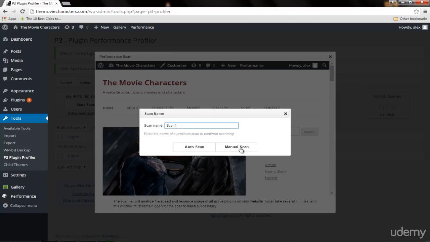So you can either go with a manual scan or with an auto scan. I would always recommend that you go with the auto scan, because with the manual scan, you would have to manually start clicking on different links and different images and stuff like that, while the auto scan will do all of that for you. So I'm just going to click on auto scan.